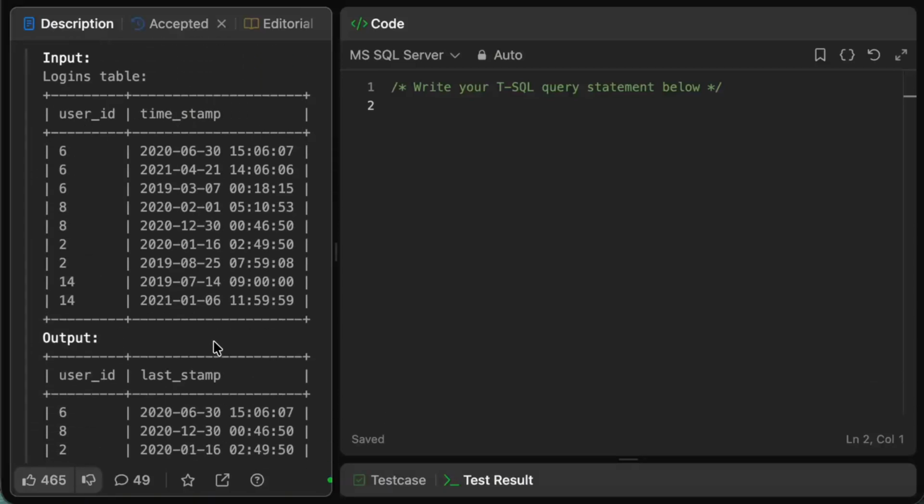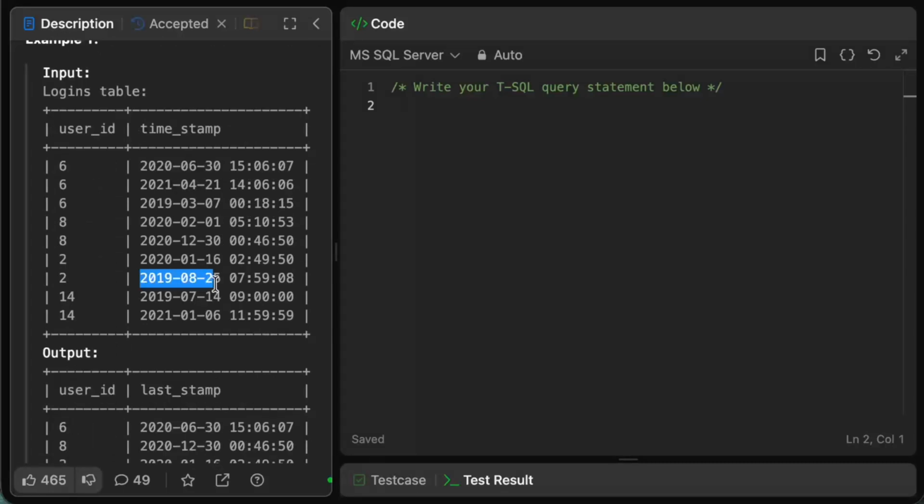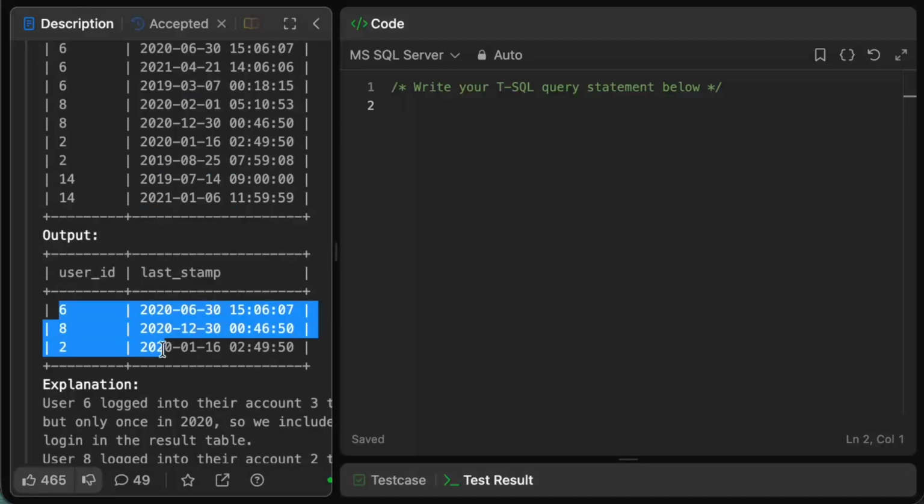We have a table of user logins. Some are from 2019 and some are from 2021. We care only about 2020 and we only want the absolute last time they logged in that year.